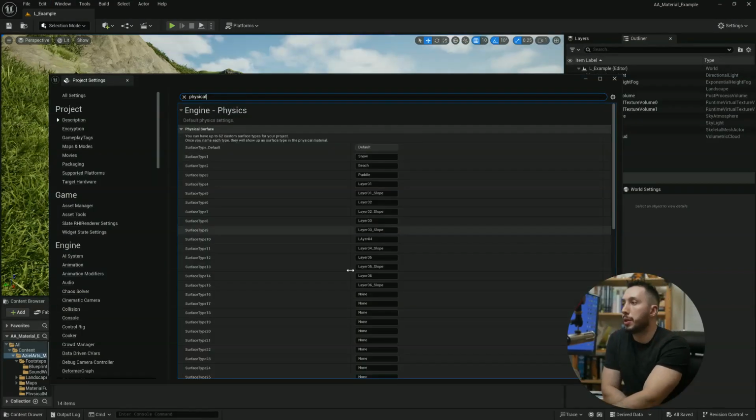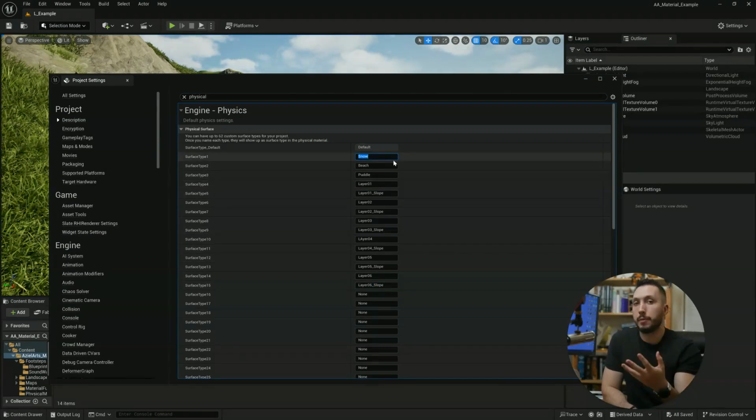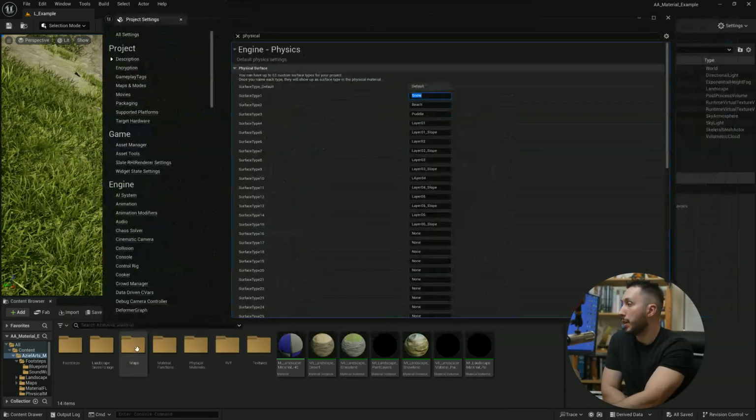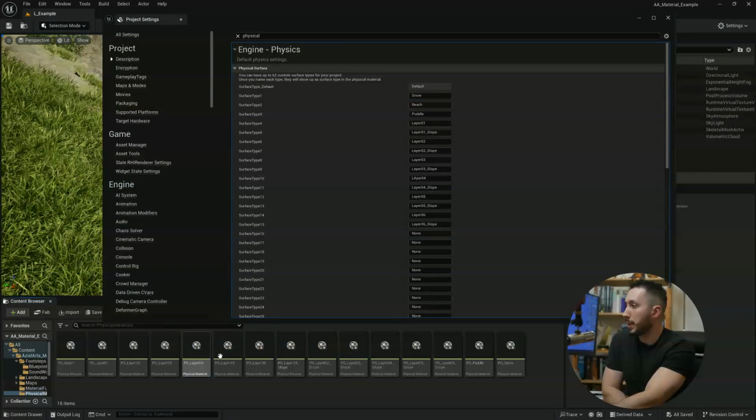So we're going to go up to Edit and Project Settings, and we're going to type in Physical. And what you want to do is go ahead and add all of these layers here that I have set up as individual physical materials in the material folders. And you can always access those in the physical material folder here.